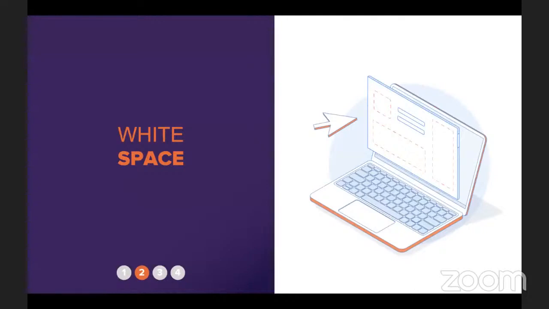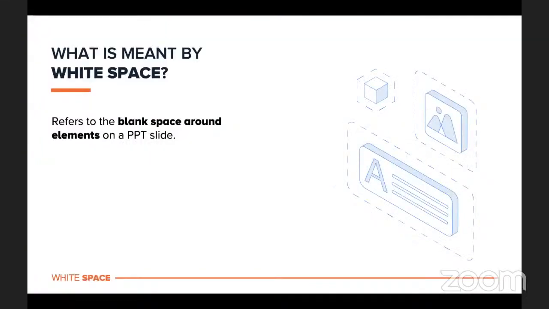So the next design principle is white space. And white space is basically the blank space around the elements on your PowerPoint slide. So these could include logos, shapes, pictures, text boxes. And the principle of white space supports the idea that less is better because it does allow you to simplify your slide and focus your viewers' attention on the essential aspects of it.